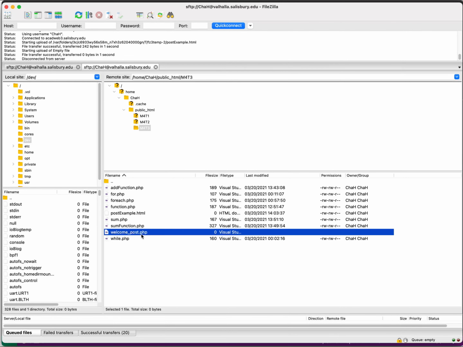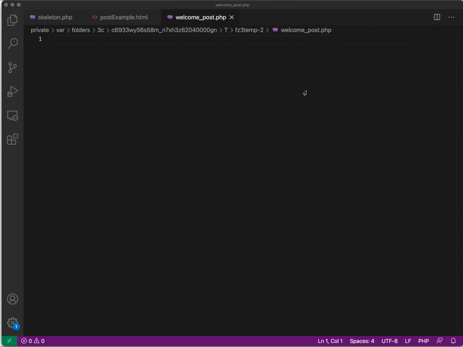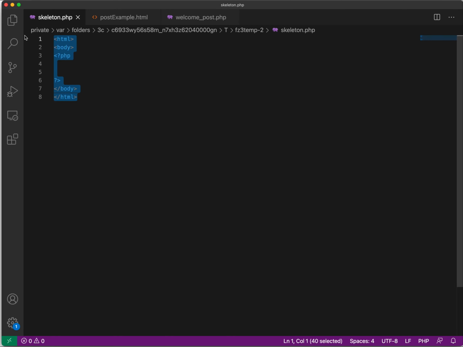So welcome_post.php. Let me edit it. View and edit. Okay, welcome_post.php, as we have done before, let me just copy the skeleton code. So we have an HTML body and the PHP block. And in this case, we have multiple PHP blocks, so let me add one more PHP block in the same line here.